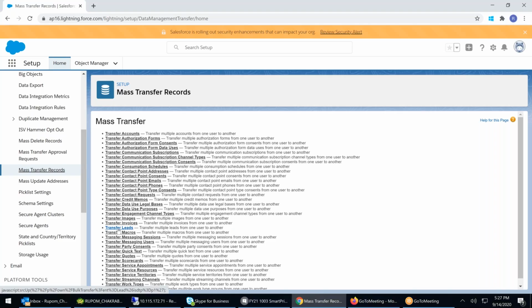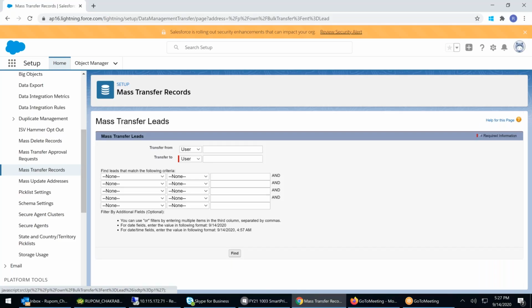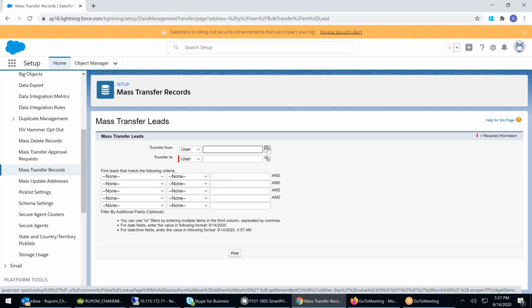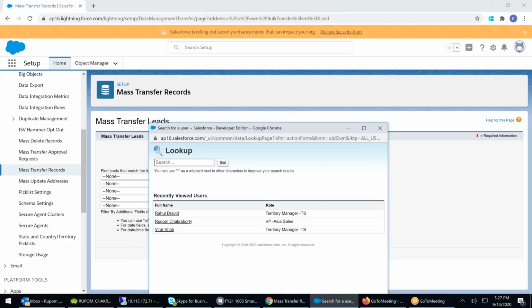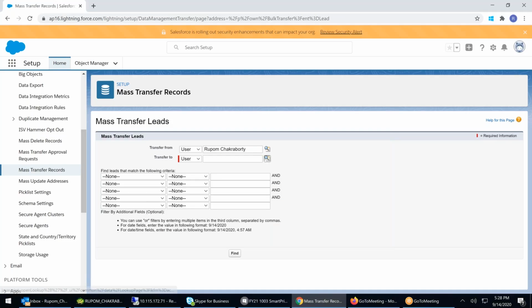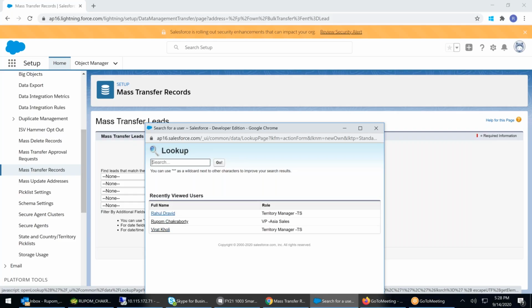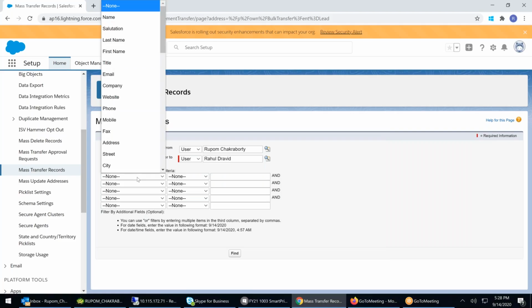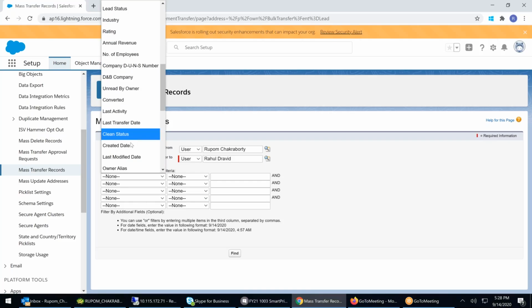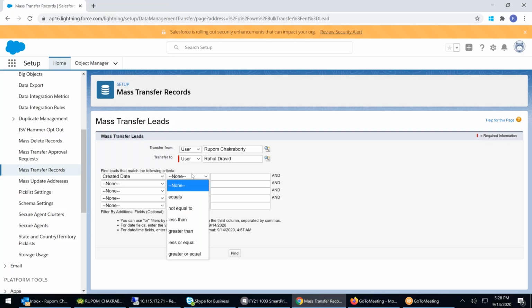You forgot. You can come here and say transfer leads from which username to which username. Transfer from Rupam to another user, Rahul Dravid. You can give all these fields here. Created date: if you remember, today it was created. Created date equals, you can give the date here, 14 September, 15 September, something like this, and you can click on find. The format is here, you can see that.